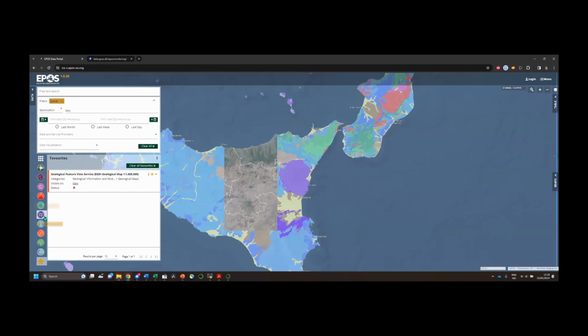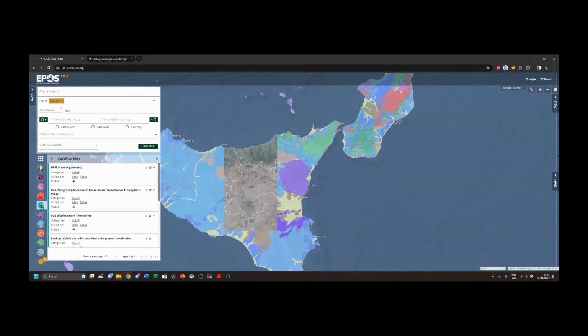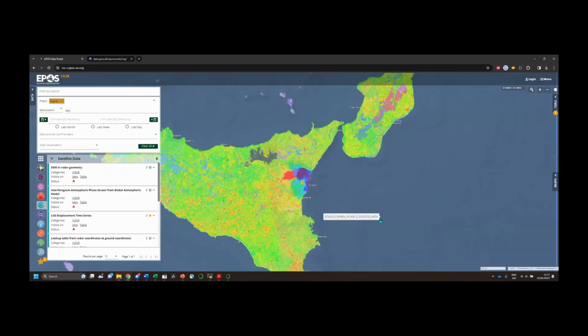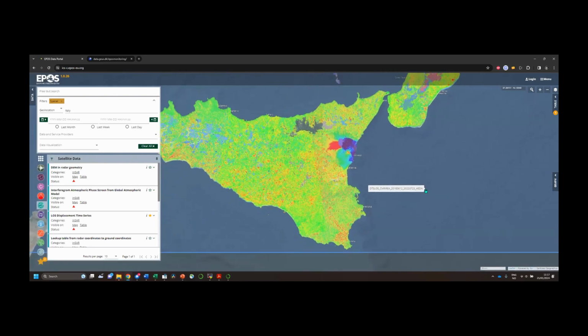So I will go to the satellite data community here. If I click on that, I see the LOS displacement time series. I click on the star. Now it's being added to my favorites. Okay, it's also loaded in, so that's great. So now we see around Etna volcano different colors.